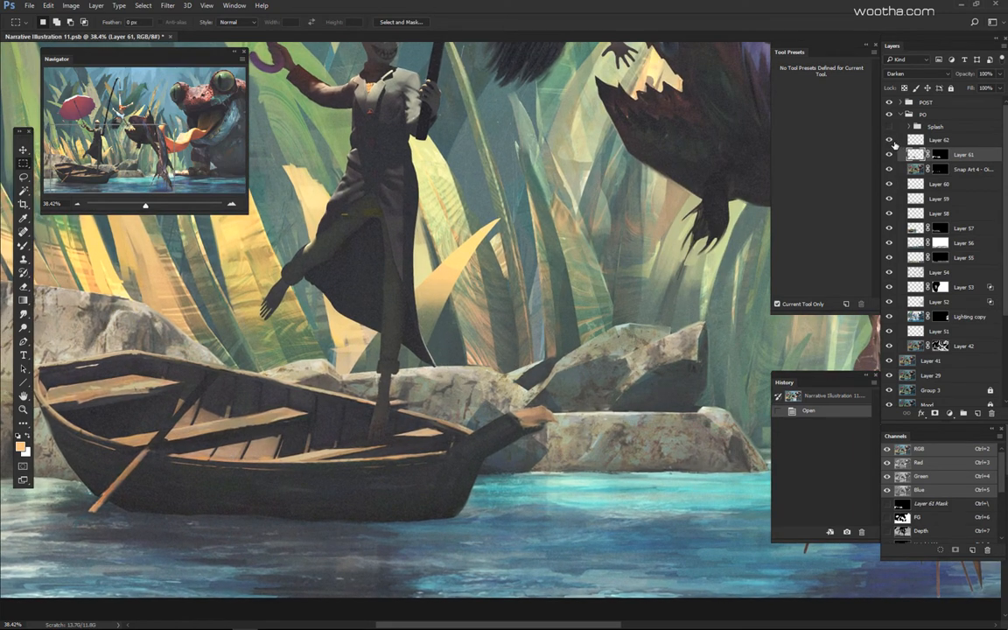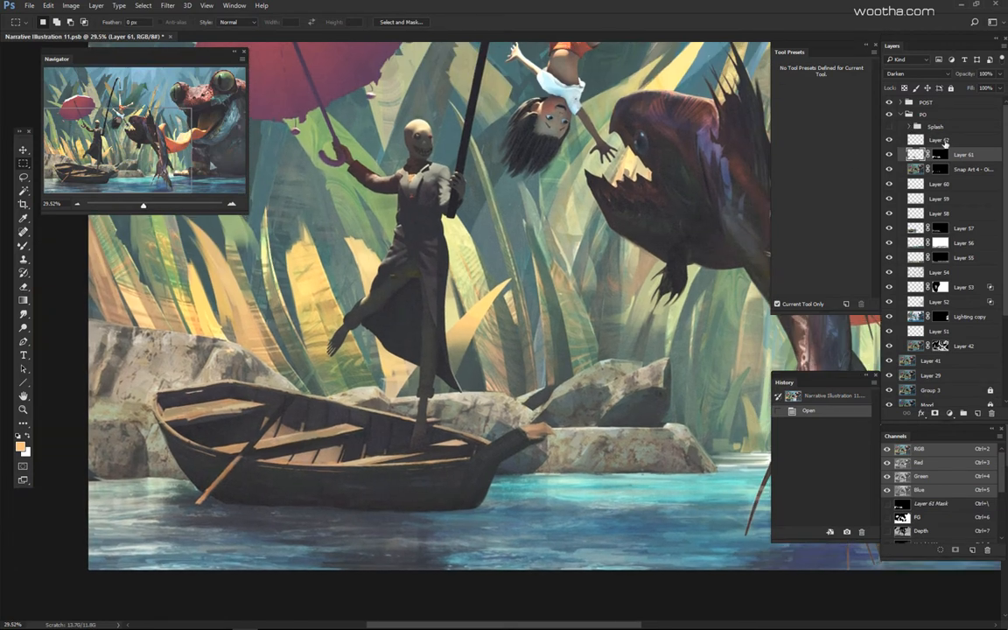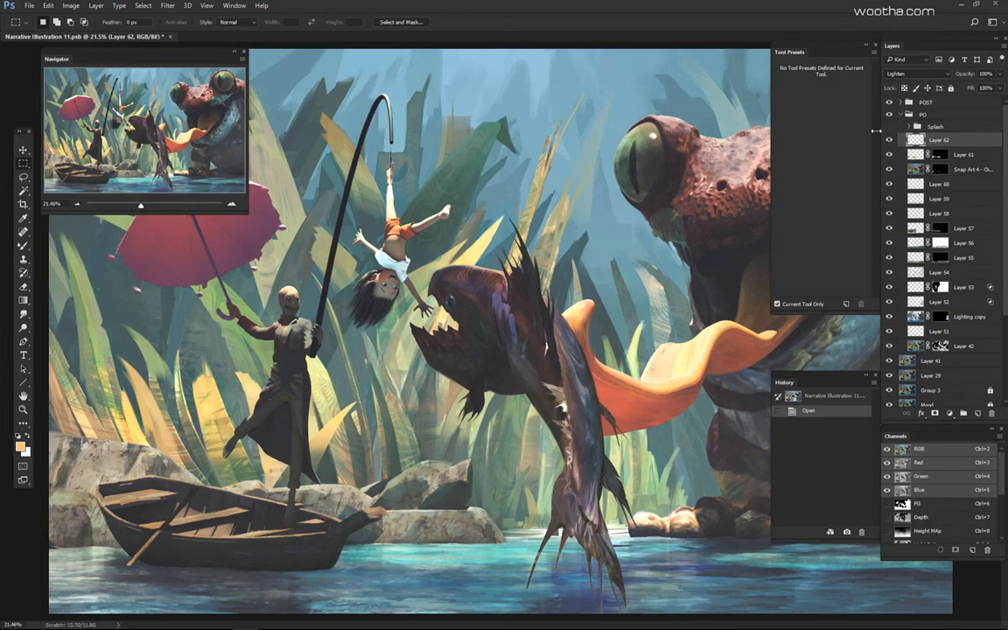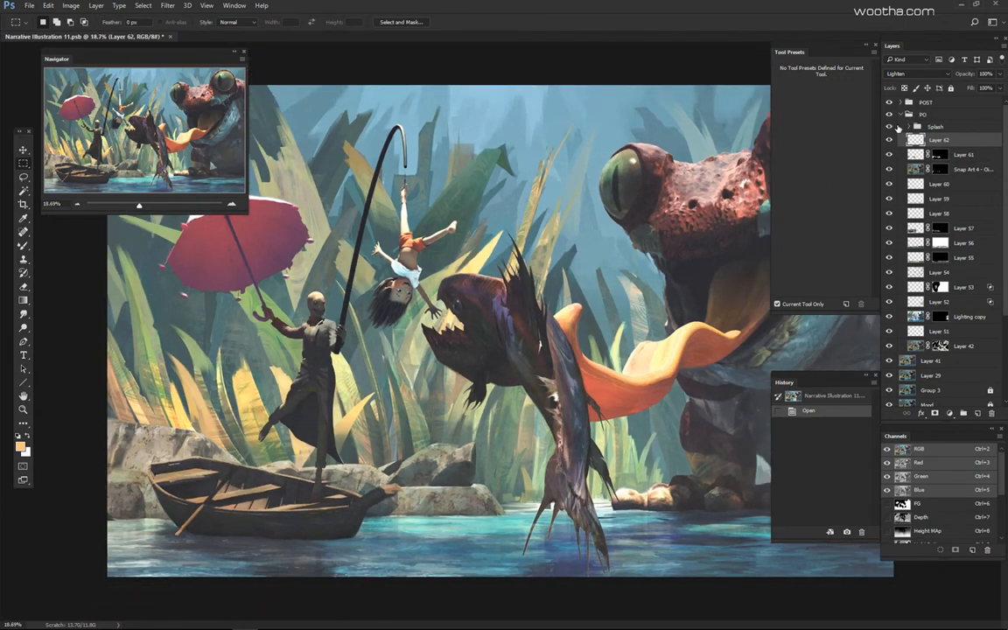Yeah, this is a lot of brainstorming for just a couple of rocks. I agree. Maybe you guys would have painted this in a much more efficient way than I did.